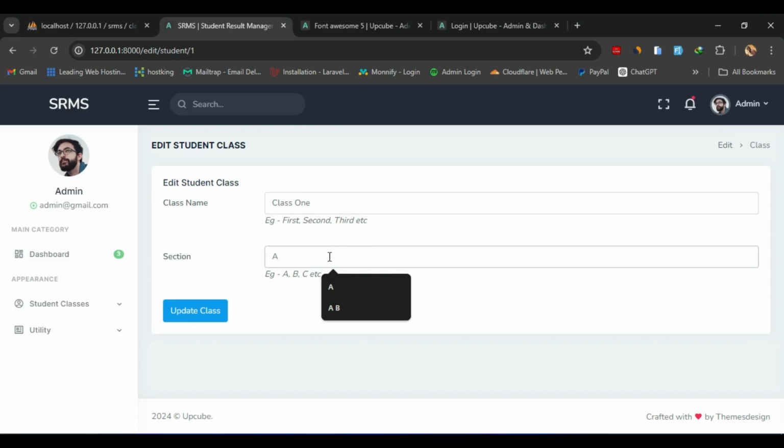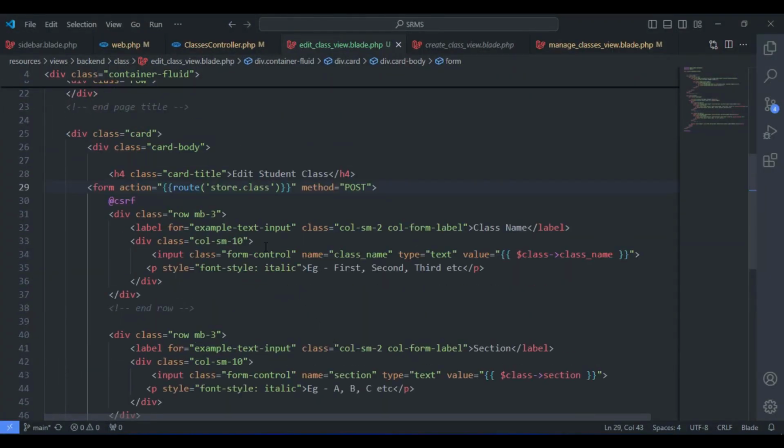Now that we have our student class information populated inside of our edit form, let's start updating our student class inside of our database. To do that, our first job is going to be to create our student class update route. So let's do that. Let's say update class, something like this.